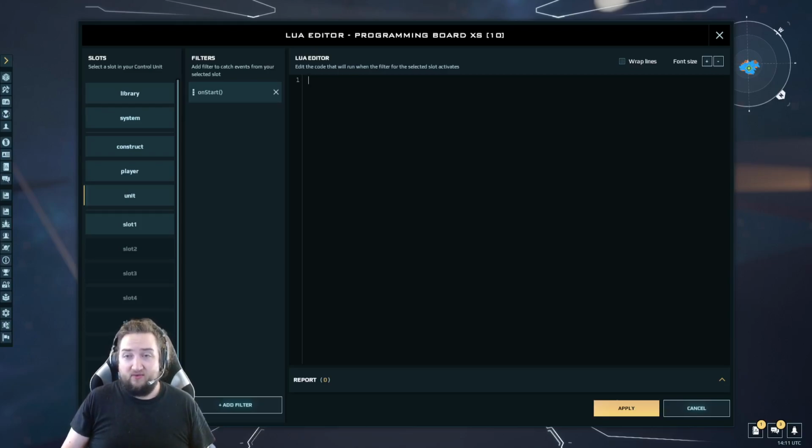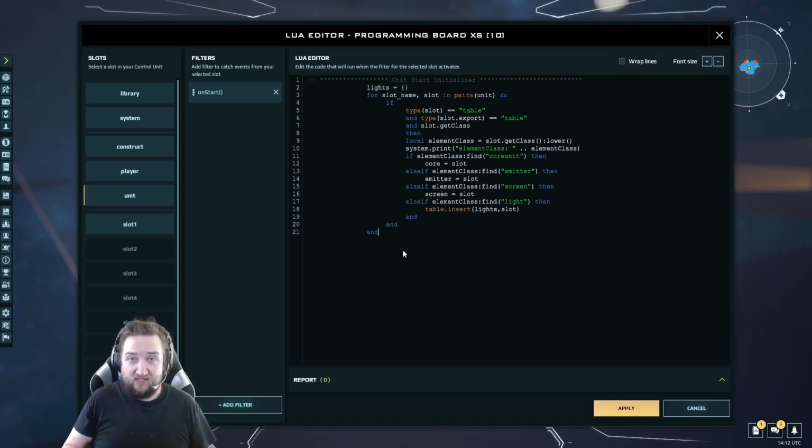Another thing that I do that I strongly advise everyone to do is I have a file that I just keep open in Notepad++ all the time that has a whole bunch of just random tidbits of code that I use. So here, this is my unit start initializer. So this basically scrolls through all of my slots, everything this programming board is connected to, and you can just do a quick little check and then assignment to assign a slot to a variable name.